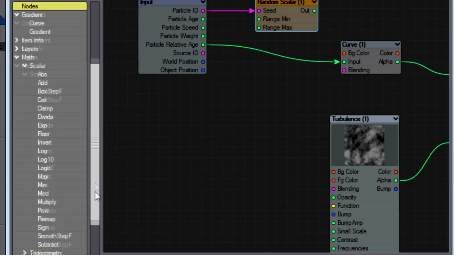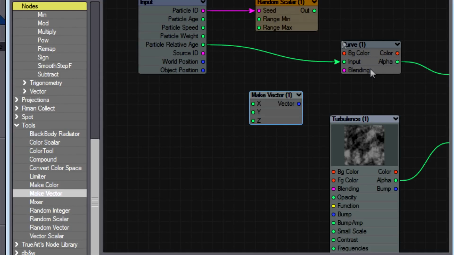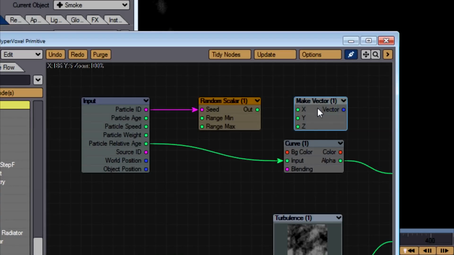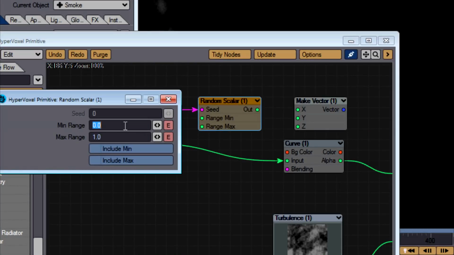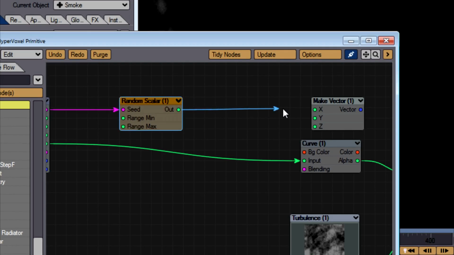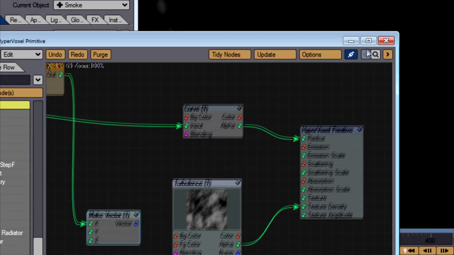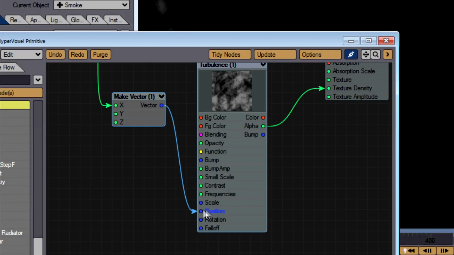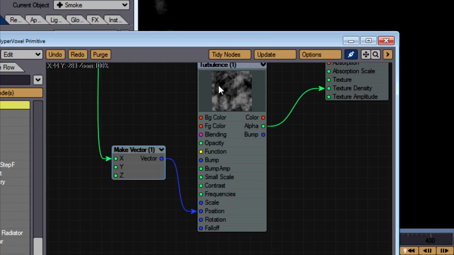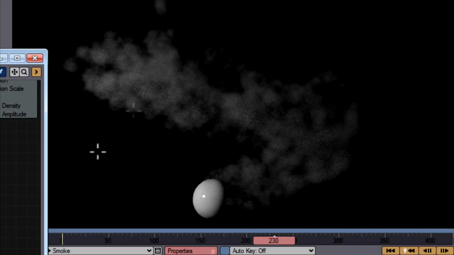Let's go to make vector. Let's set this to range -10 to 10. So it's going to pick a number between -10 and +10. And we'll just stick that into the X value. And then we'll put that into the position of the noise. So that will change the X position of every little puffball of smoke there. So now they're all unique.